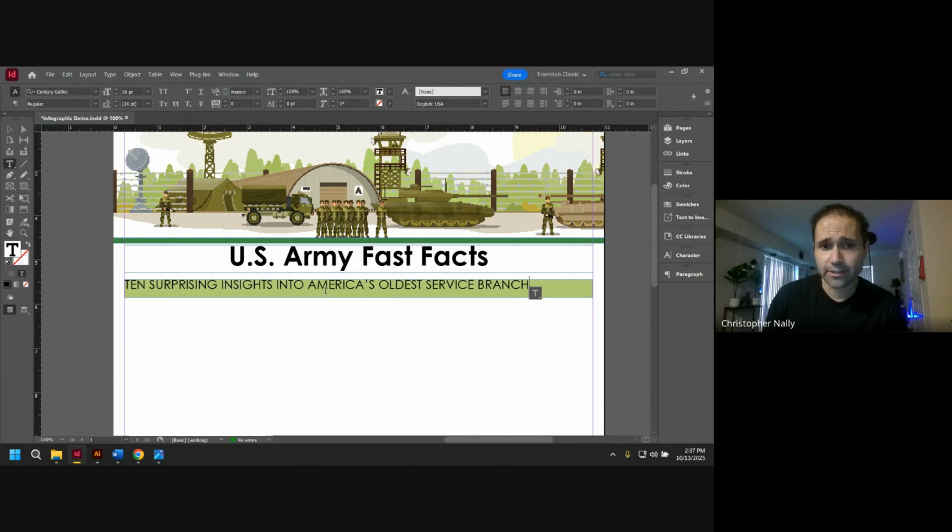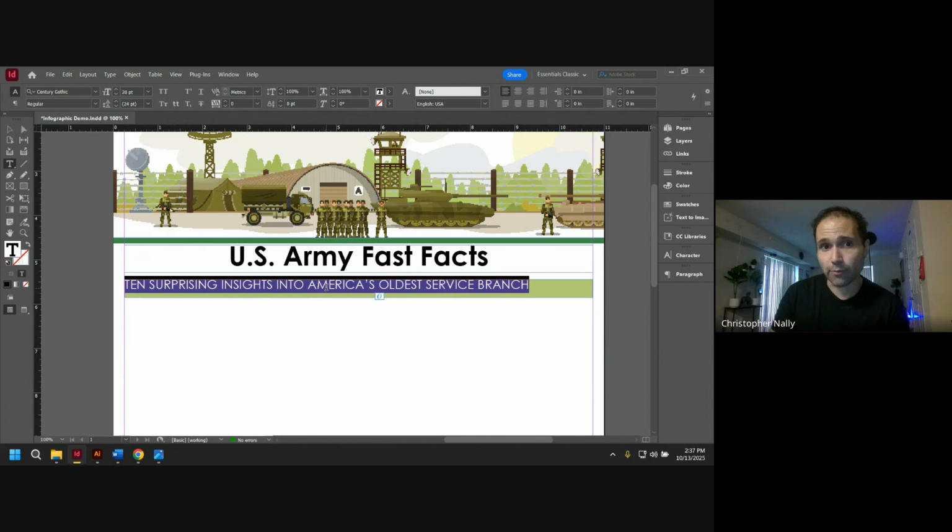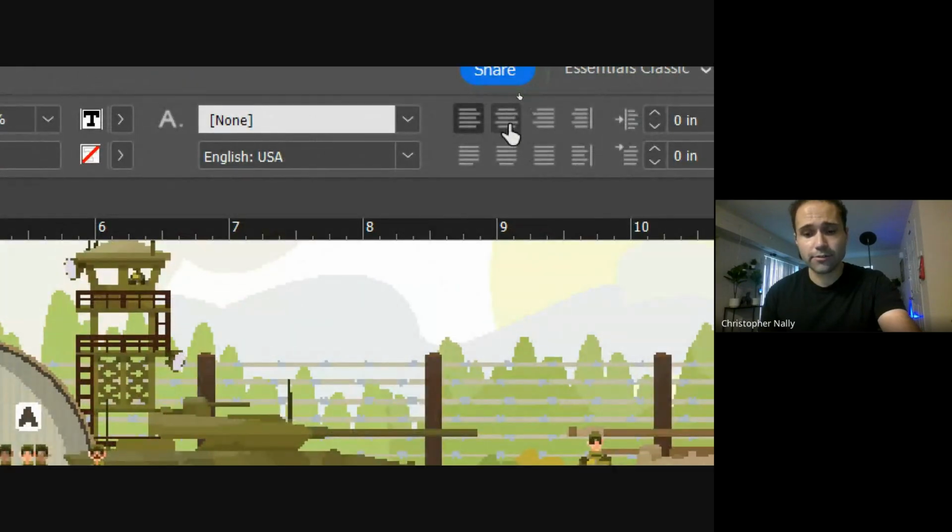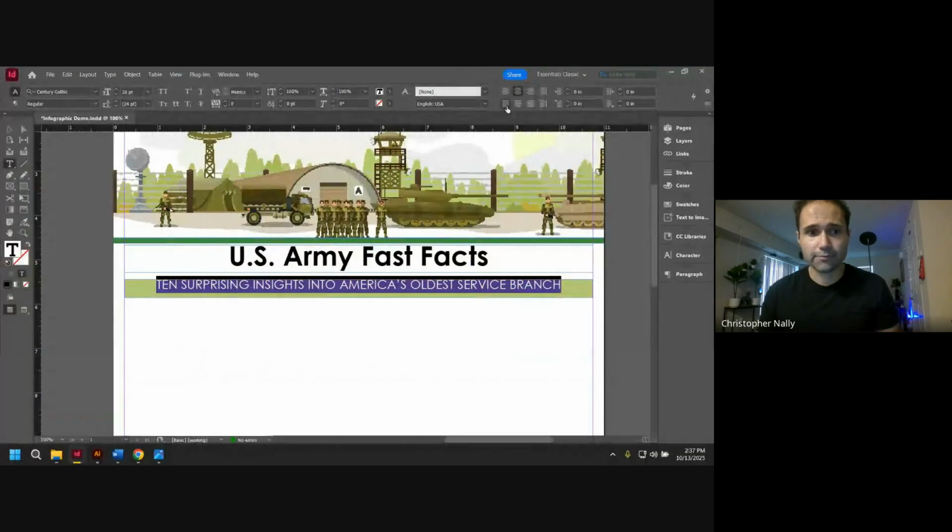Now, once we have that text in there, we're going to do the same exact thing that we did before. I'm going to triple click. Again, 1, 2, 3 on your mouse. That'll select all the text, just to be safe. And I'm going to make sure that this is center aligned. Click.